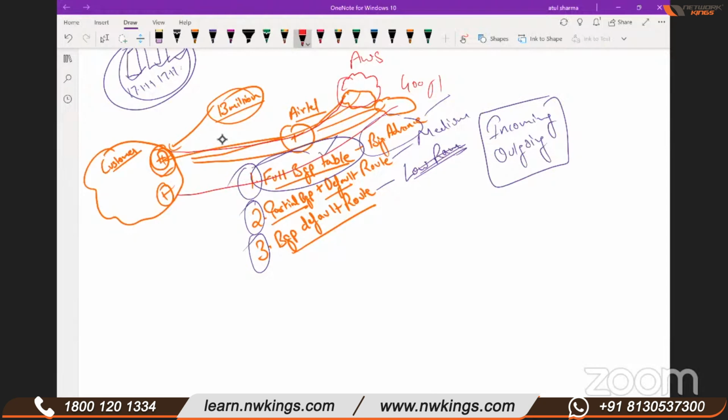If you have a full BGP table, it means you have full control on the routes. You can do whatever you want in BGP. You can mold your traffic accordingly. But if you have a partial BGP table, you can only mold the routes which you are actually asking for.